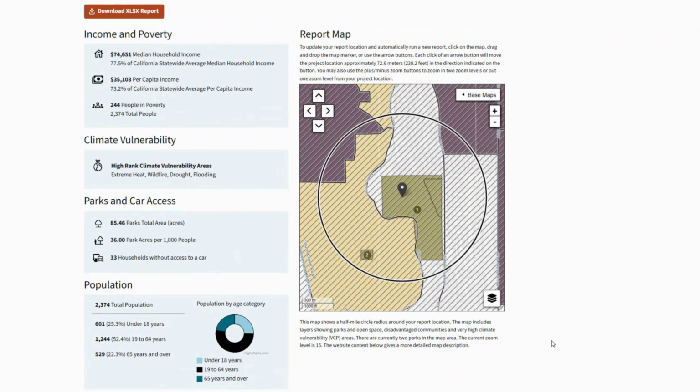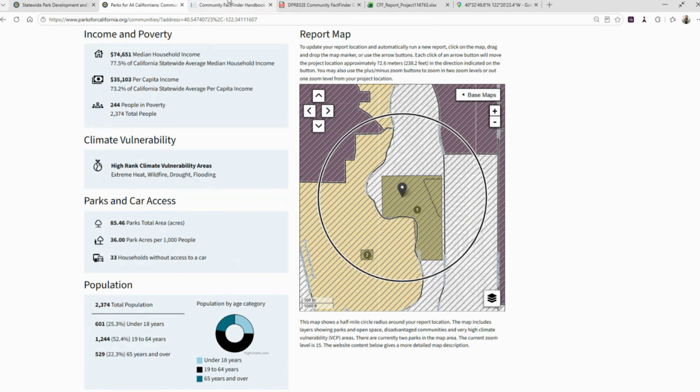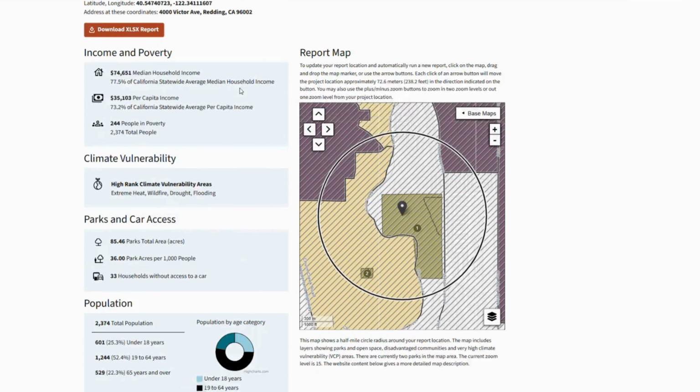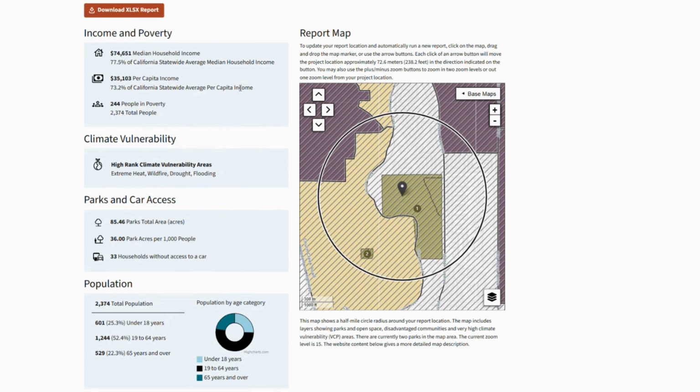Land should be counted as park acreage if all 3 of the following conditions are met. The property includes outdoor open space. The property is open for authorized public recreation use. The property is owned by a local, state, or federal public agency. All 3 elements must be present for acreage to be counted in the CFF.